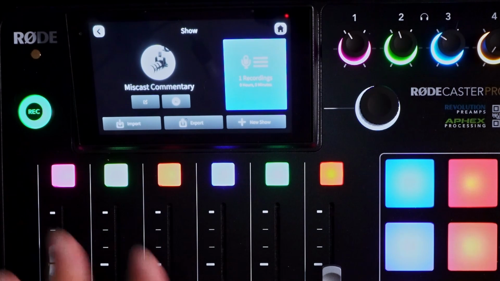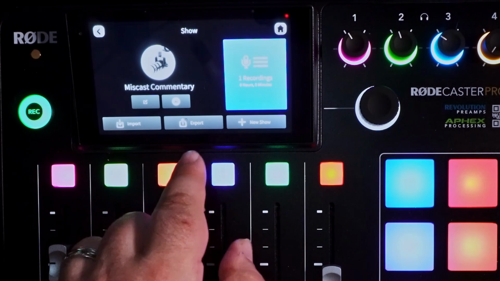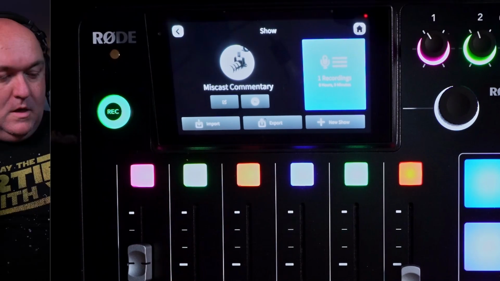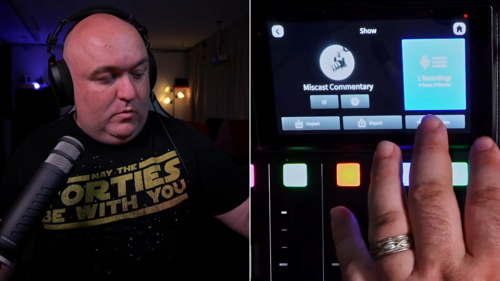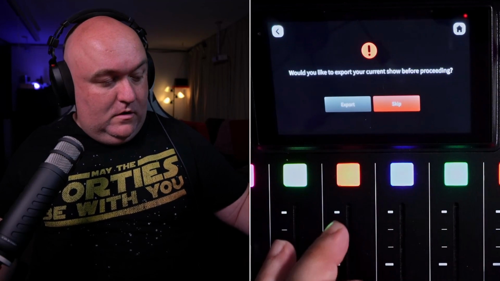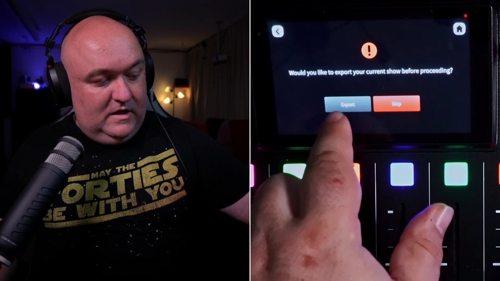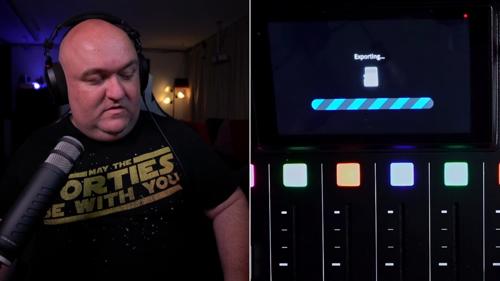Once you have created a show and you've got everything set up the way you want it, you need to export it. It's going to save the show to your Rodecaster Pro II, and then to get it back, you just have to hit import. But just so people can see, if you want to create a new show, you just hit new show here, and it gives you the option. It says, do you want to export this before proceeding? So let's just go ahead and export it just to be safe.